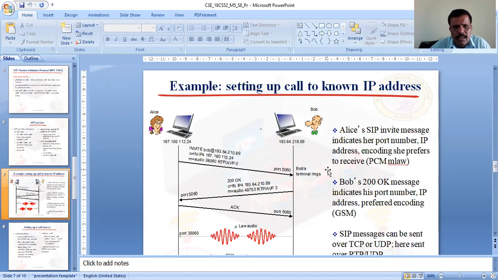193.64.210.89. Again, what is our IP address? It is also communicated by Alice. You see C in IP4, IP version 4, 160. So that is Alice's IP address also. It is invited by Alice with the IP address and also audio. What type of audio, how it is encoded. The encoding formats she prefers are also communicated.